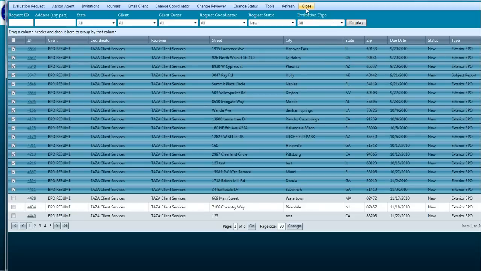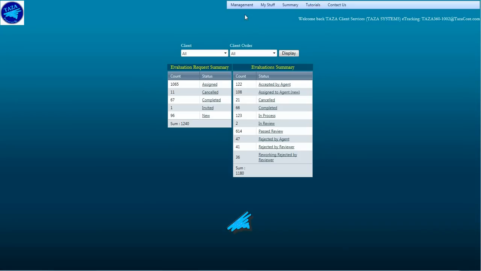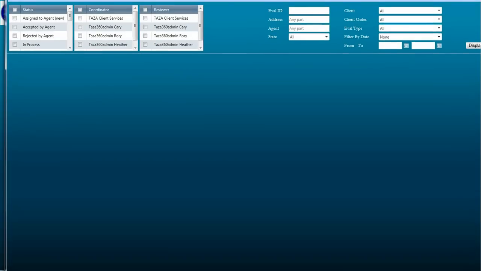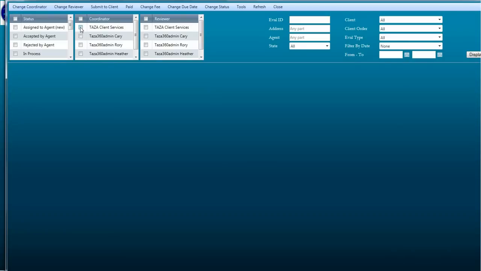Now that you have all of your properties assigned and they are being completed by agents in the field in real time, you don't need to track it. Everything is being tracked for you. Let's go ahead and look at some of them that are already in progress. Let's go ahead and look at evaluations.